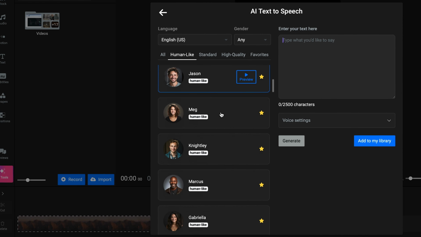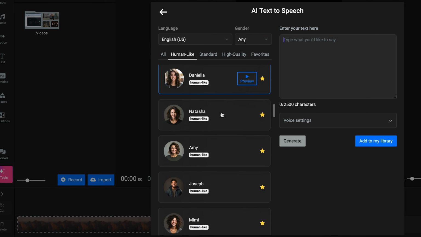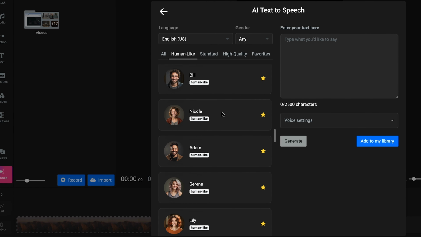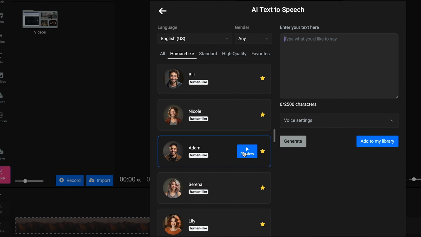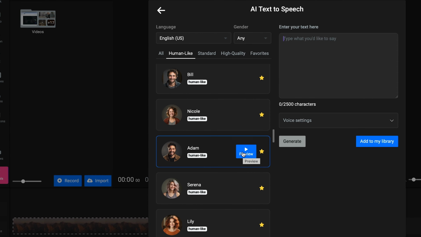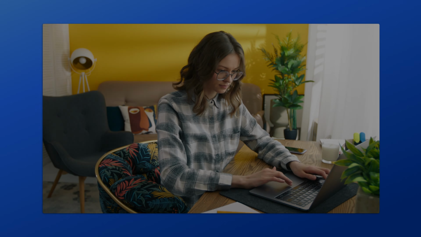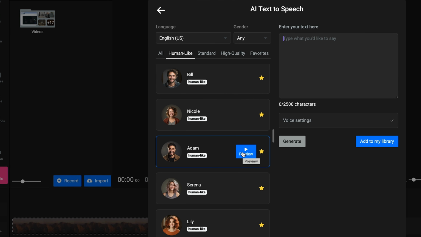By the way, that voice we talked about earlier, the one you always hear on TikTok, that's Adam's voice. You can look for it here and preview it, but to generate the entire audio file, you'll need to purchase a paid Flixier plan. The business plan will give you access to the human-like voices as well as all the other video editing features and stock media libraries that Flixier has to offer. Now back to the tutorial.